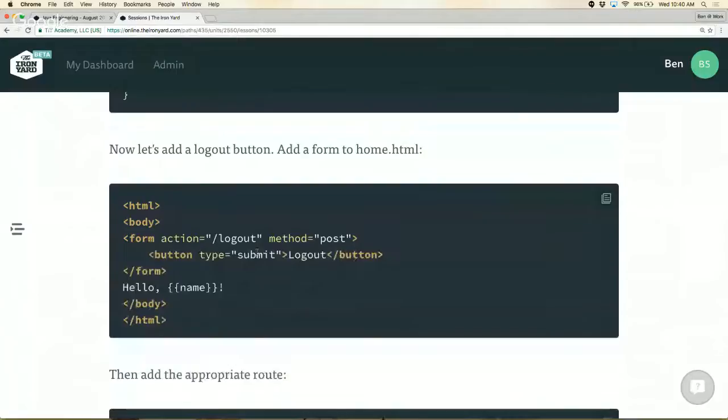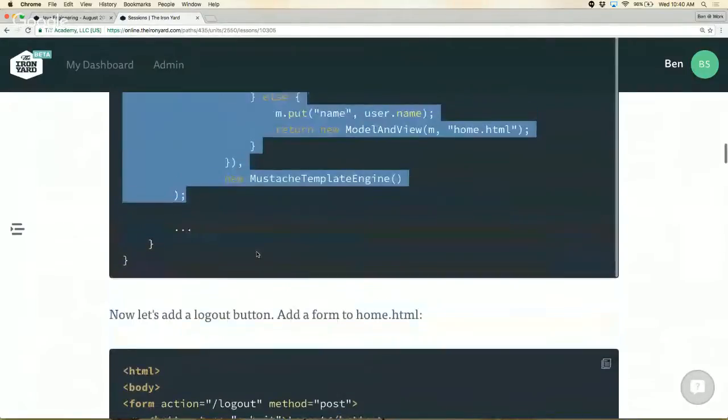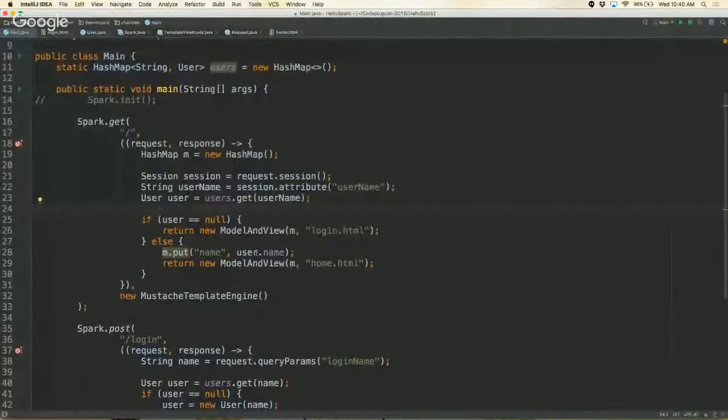Can you say the last sentence again? And do what with the mustache template? Like normal. It's going to use the current user based off the session to render. If the user doesn't exist, it's going to render the login page. If it does exist, it's going to render the home page, with the current model with the name of the current user.